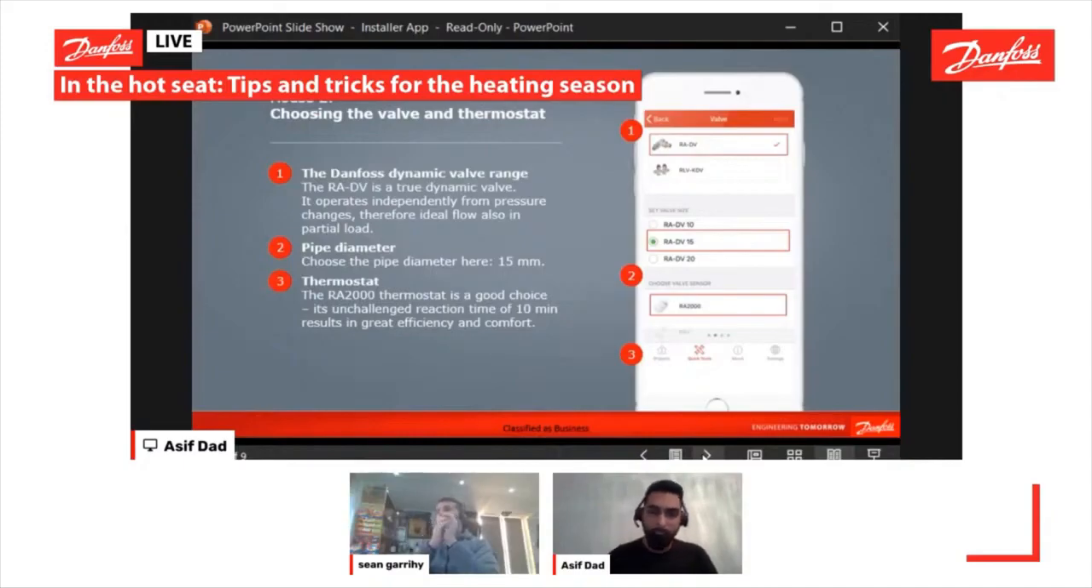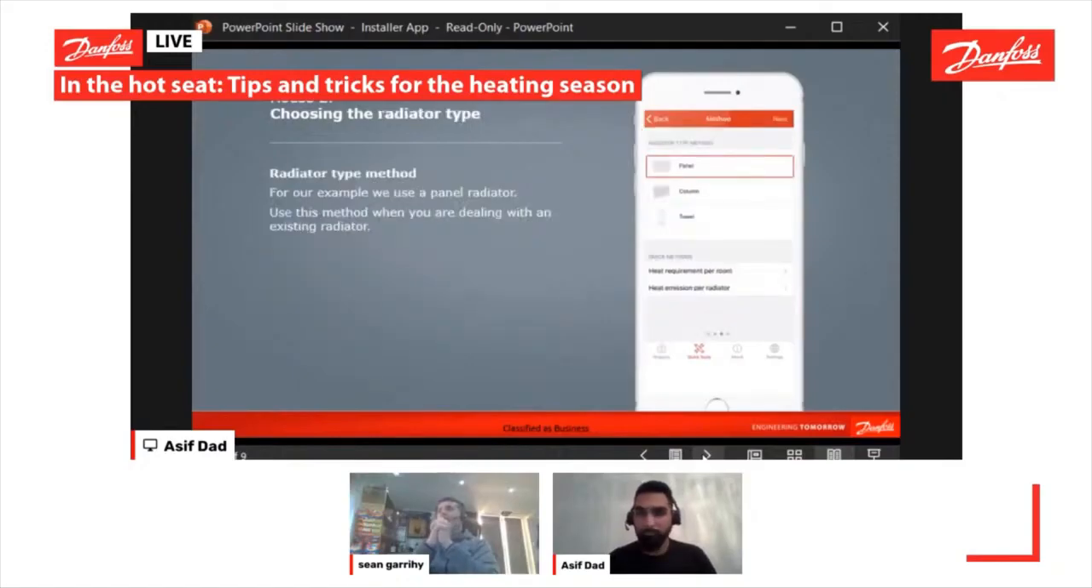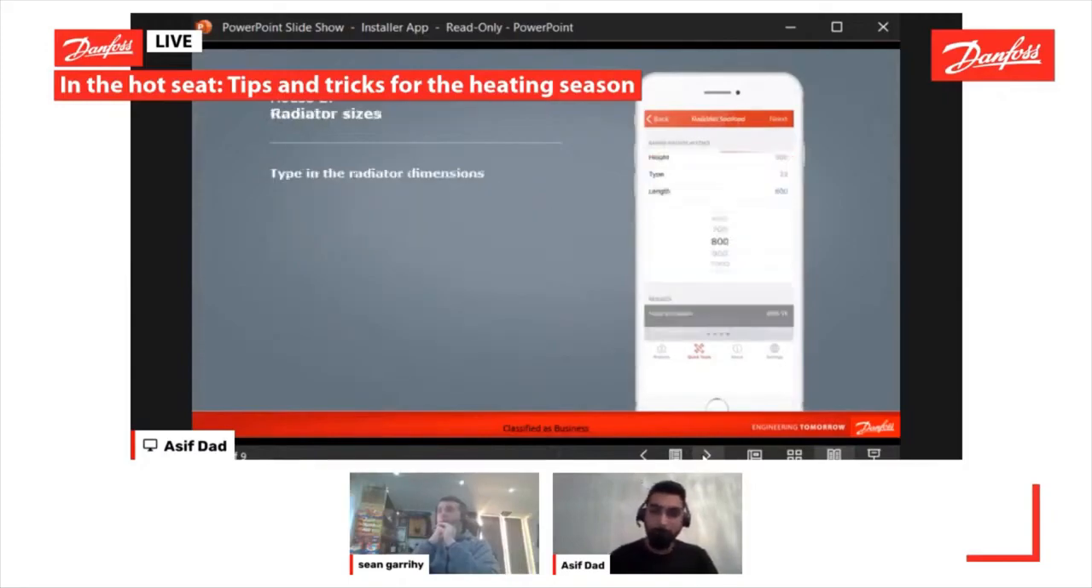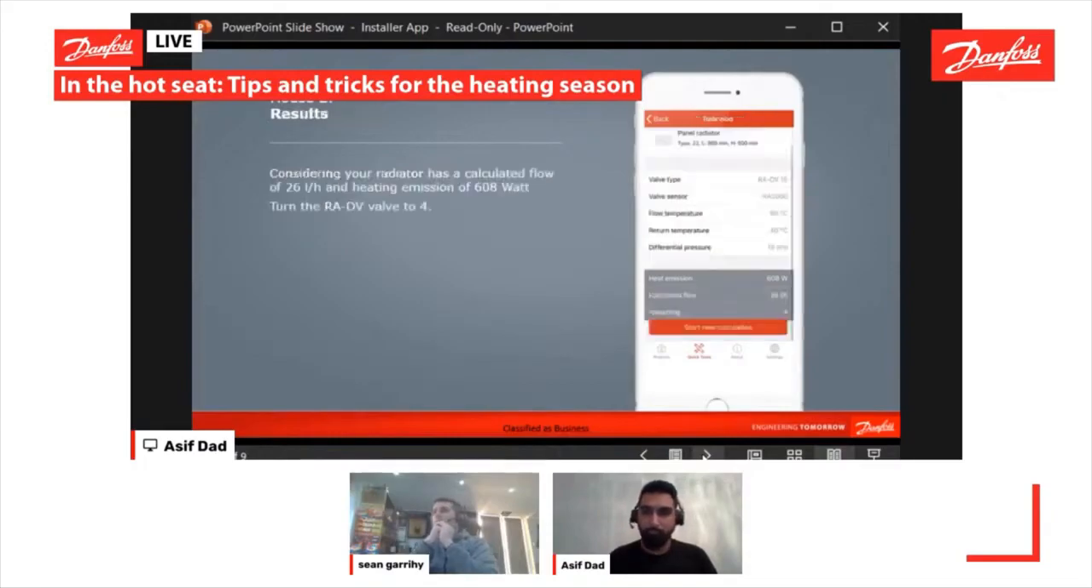Okay, so next slide, please, Asif. It's a panel radiator, which is a standard sort of radiator here in the UK, which is your type 22 we spoke about. Next slide, please, Asif. Then this is our radiator height, which is 500 high. Again, the type 22, and 800 is the length. If you scroll down, that's it. That's your radiator. It gives you all the information that you've put into that particular radiator.